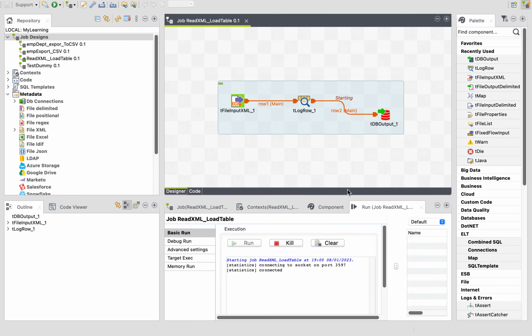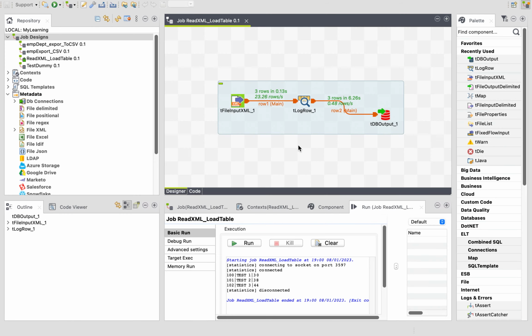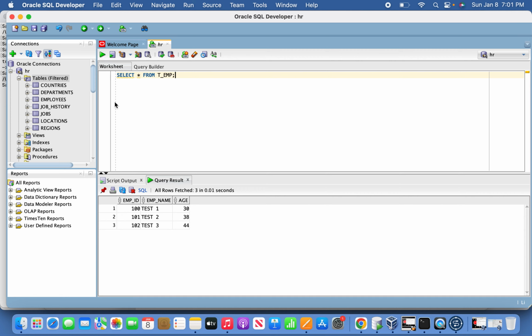Okay, I think the job ran successfully. Yeah, three rows resulted. See here, three rows have been read from the XML file and printed in the console. From the console, that log row component, it is passed to the target DB output, that is nothing but our HR schema. So the six steps we have also completed now. Let's go back and confirm the same, whether the records have been loaded successfully or not. Yes, all these three records have been loaded from XML.